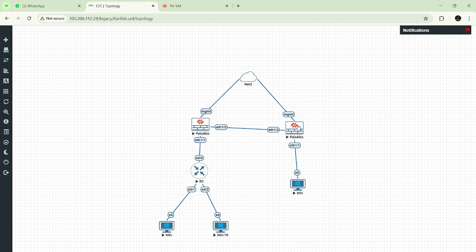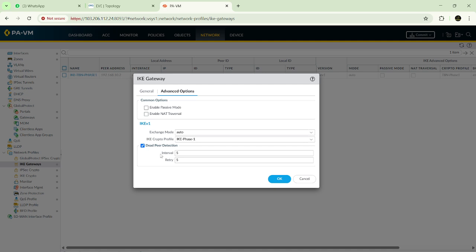Let's suppose the firewall went down, and the other firewall doesn't know what happened. What it will do is wait for the dead peer detection interval that we have configured. Here the interval is 5, and these intervals are all in seconds. The interval is 5 seconds, retry is 5 times. It will wait for 5 seconds and retry the first time, and again wait for 5 seconds and retry a second time, until 5 retries. So 5 into 5, it will wait for 25 seconds.